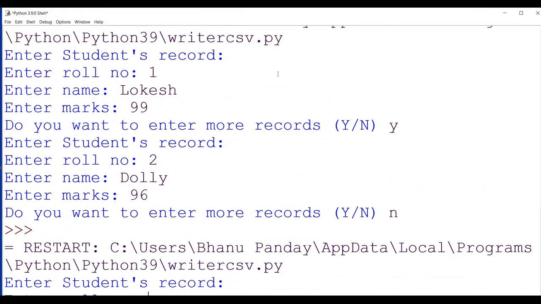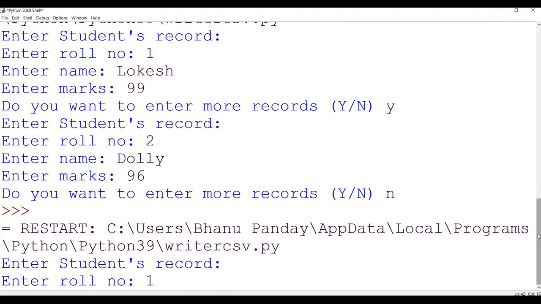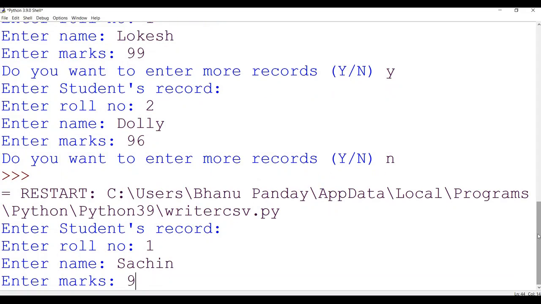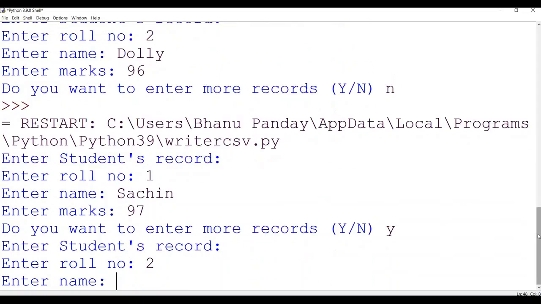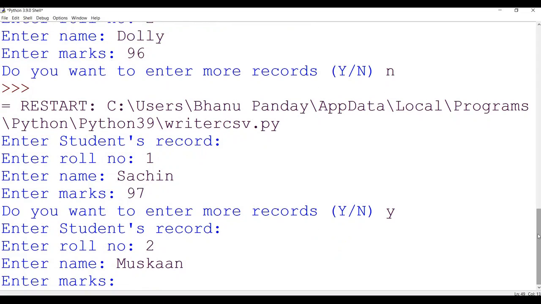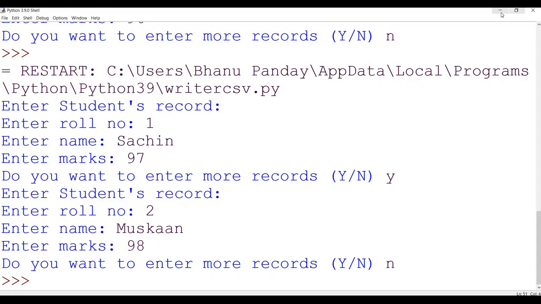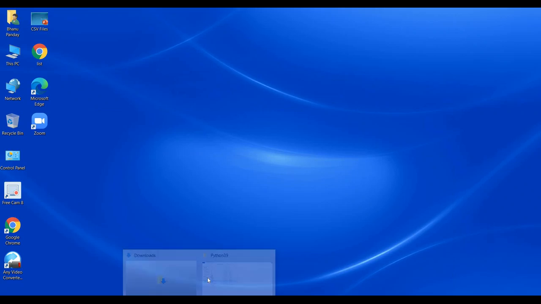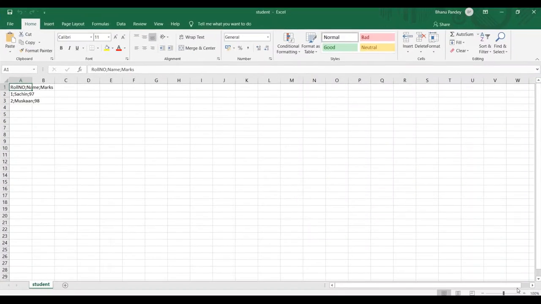Run this program again. Now write roll number 1, name Sachin, marks is 97, then record yes, roll number 2, name is Muskan, marks is 98, then press enter and now see. Look at this, records are stored here.